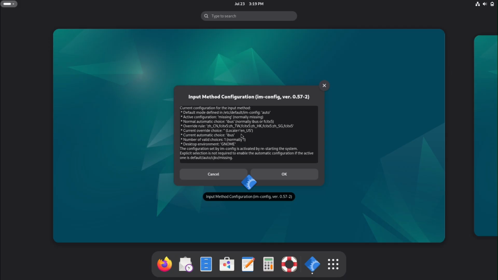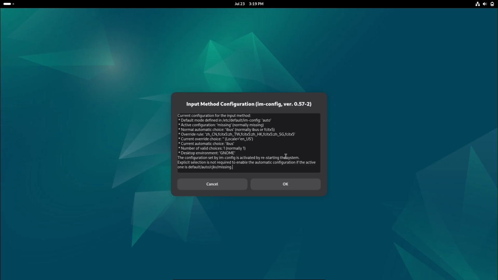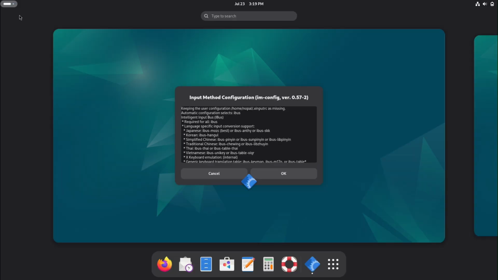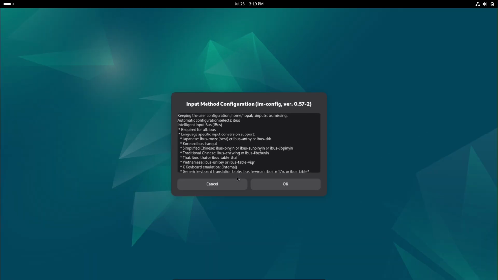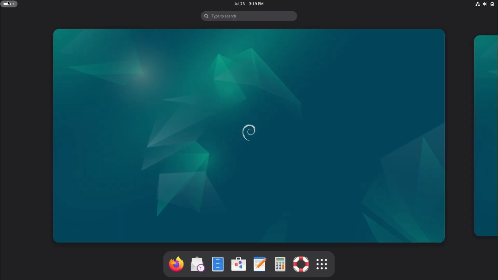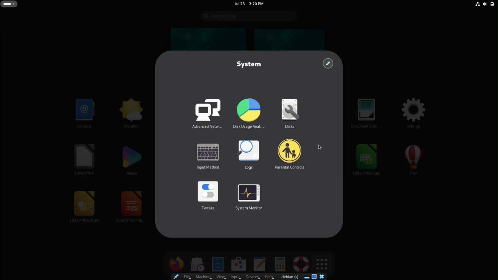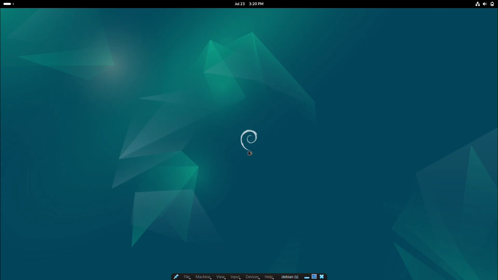See, default mode. It's more required. Okay. Input method configuration. Do you explicitly select the user configuration? Select no if you don't wish to update it. Select yes. So I'm going to click no. Okay. Click cancel. Mostly. Okay. So there's log.